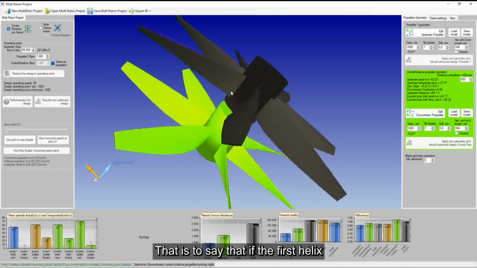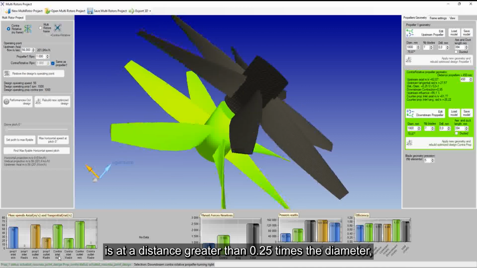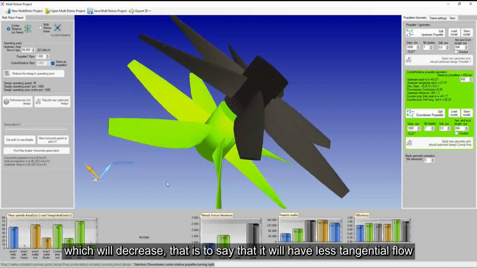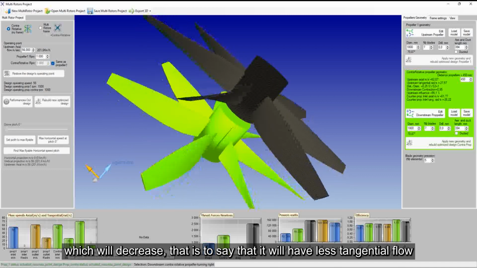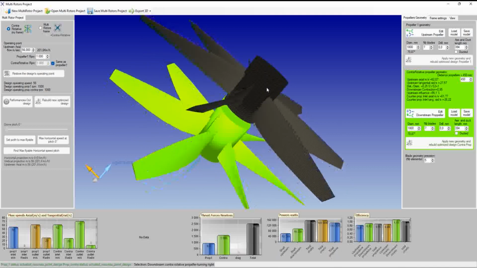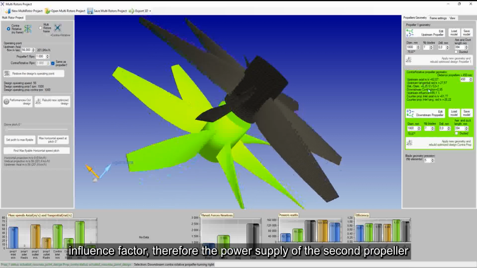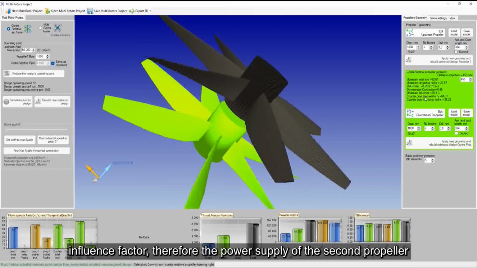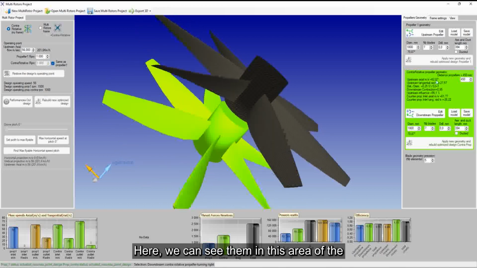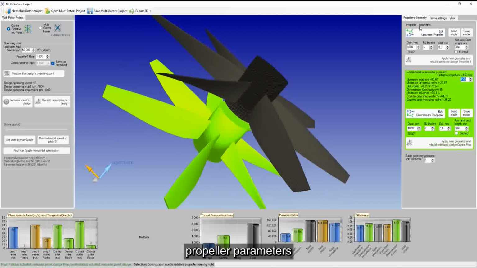That is to say that if the first helix is at a distance greater than 0.25 times the diameter, we will have a tendency to feed which will decrease. That is to say that it will have less tangential flow and less doped axial flow of the first helix. So we have here on the right the information on the influence factor, therefore the power supply of the second propeller, which varies. Here, we can see them in this area of the propeller parameters.